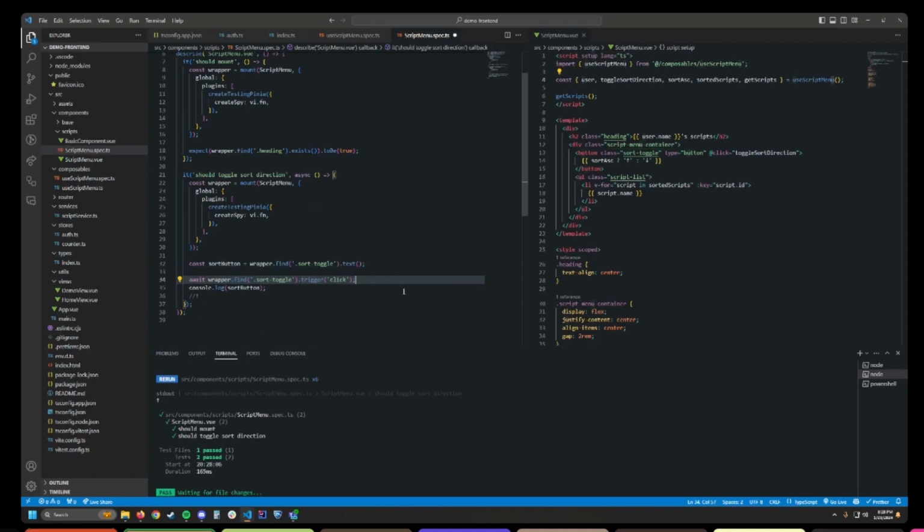Can you replace wrapper.find with sort button so that people can see that you can still use that? Oh, there you go. Yeah. This is great. Look at that. So you can use sortButton.trigger click, and you just simulated a button click. What I'll do is I'll do sortButton.text. Oh, that's cool. Yeah, good idea. Just to show what's going on.